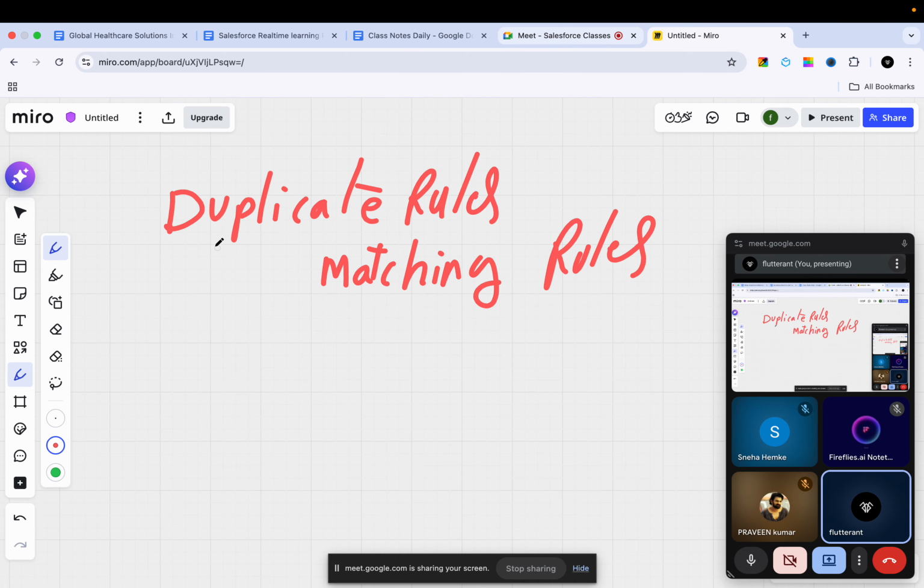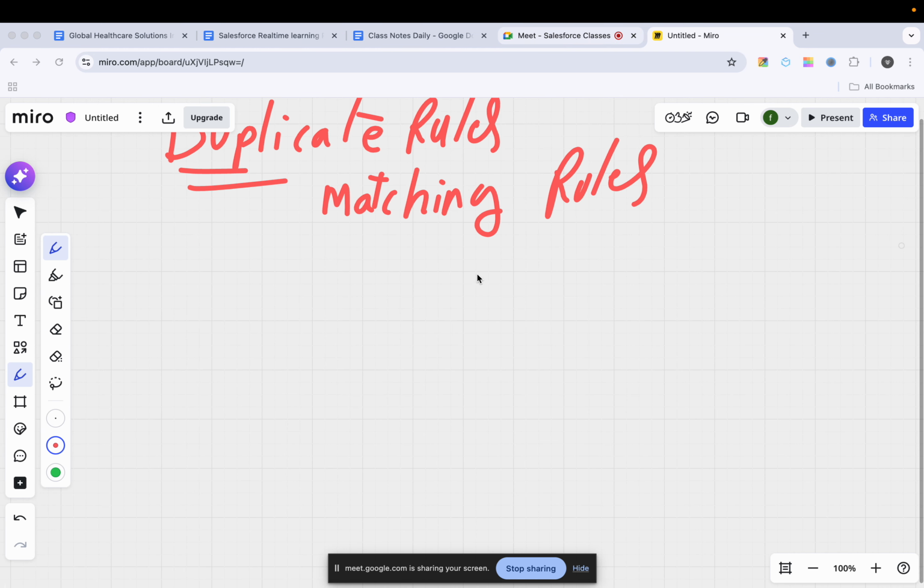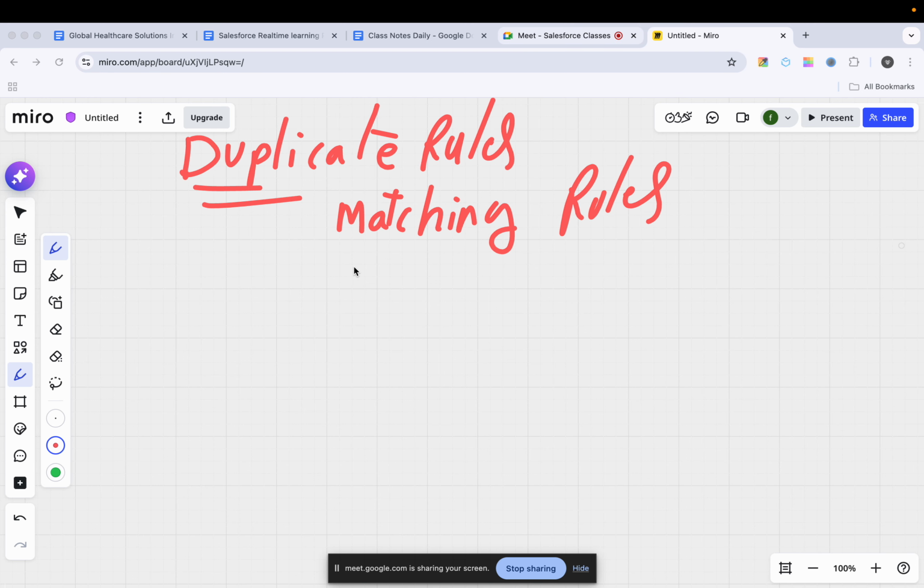So, duplicate and matching rules are used for preventing duplicate data from being stored in Salesforce. There are so many users using this Salesforce application, right? So we cannot allow all the records to be stored into the DB. Before saving itself, we will prevent them.